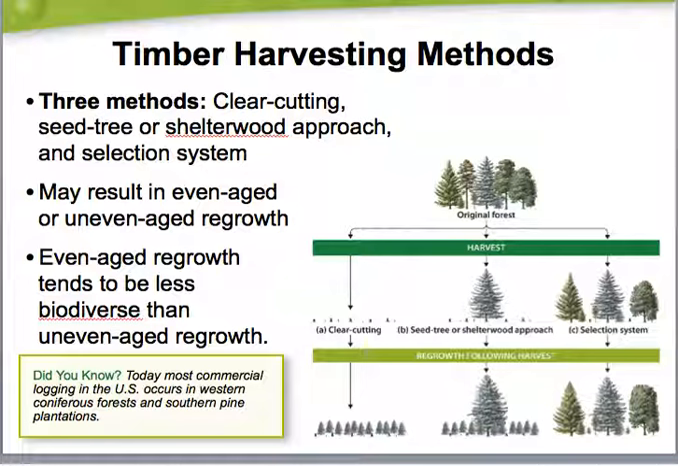One is clear cutting. That's just when you cut down all the trees. And that's a really poor way of doing it because then everything grows back at an even age. This is how a lot of tree plantations work, which is fine, but it's not necessarily the best thing for the environment.